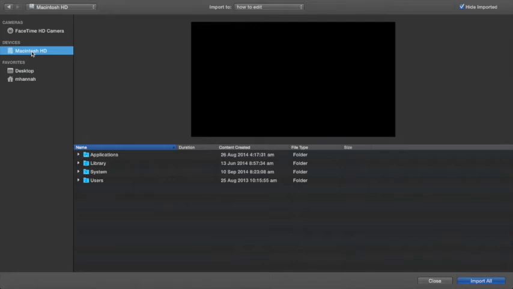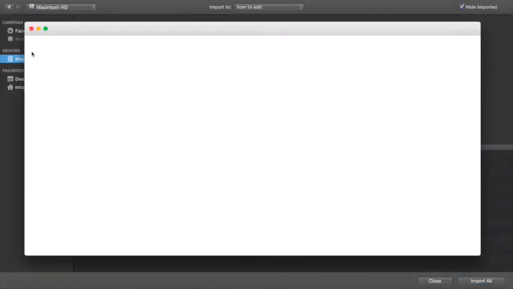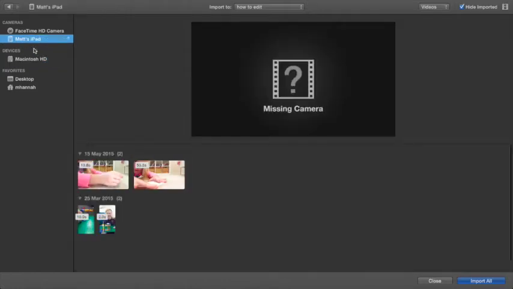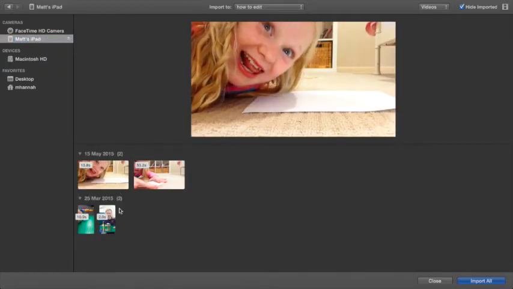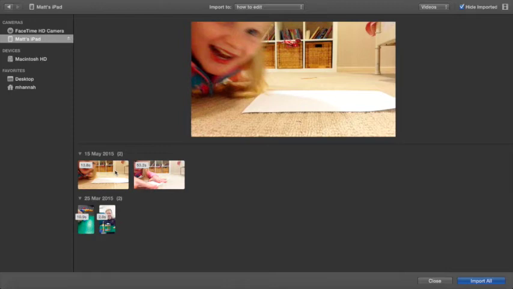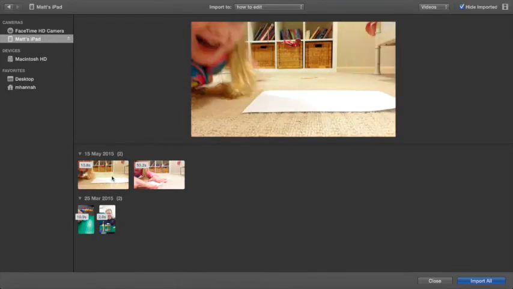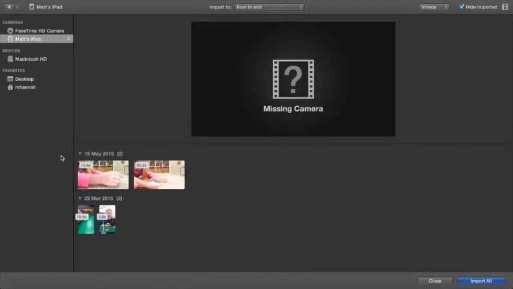So we plug in the iPad using the USB cable, and sometimes when you open that you'll get things like photos, maybe iTunes might open. Just close all those things down. You're looking for the name of the iPad. So you click the iPad and now you can see that there are some videos on here of my silly daughters playing around and some other things there.